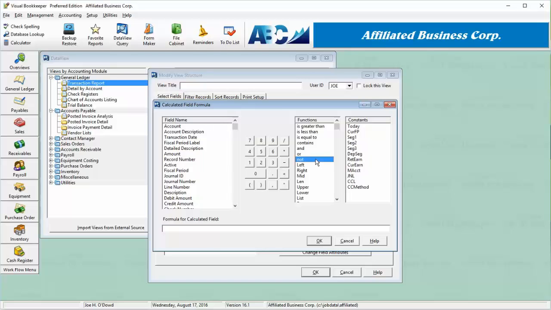When I click on a function label, the system displays the pattern for how this function is to be used in our formula. For example, when I click on the round function, the system tells me that I must include the field I want to round and the number of decimal places to round to. I will now double-click on the round function.